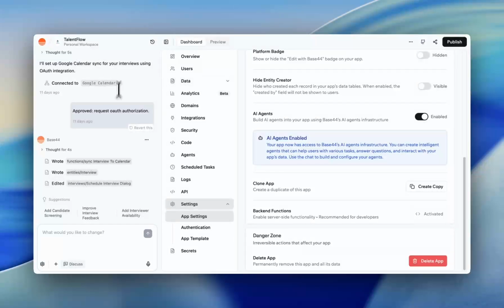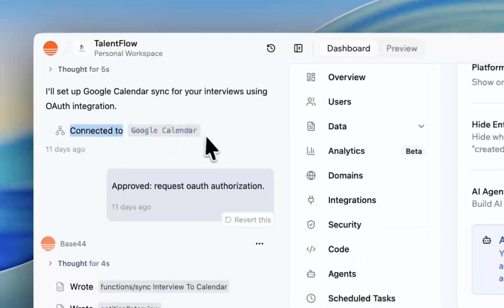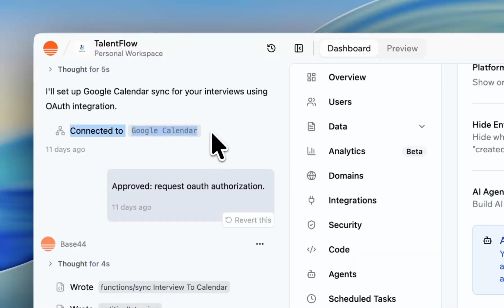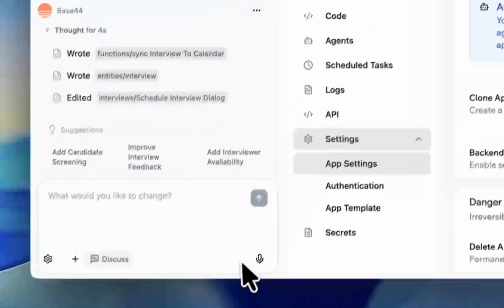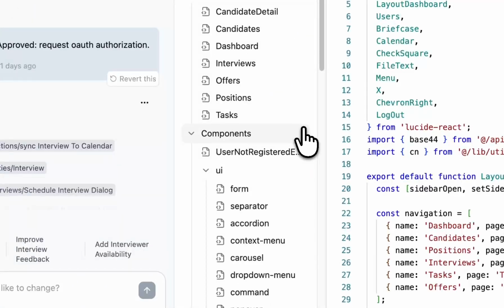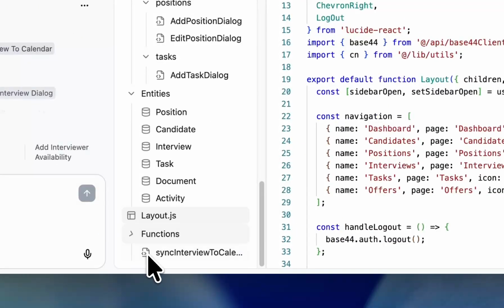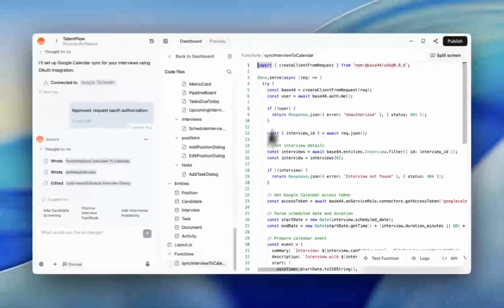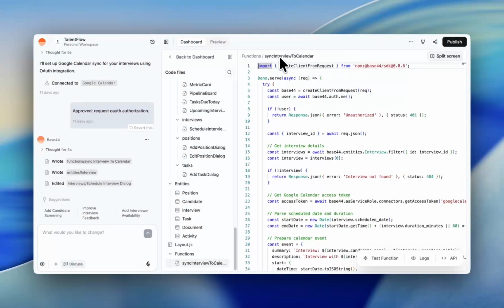Here is an app that we have already integrated with Google Calendar. In fact, I want to show you just where it is reflected in the code. So we have the code here. I scroll down, and then we actually have functions here. This is our backend function, and we can see that it is the synchronization of the interview to the calendar, which is the integration that we created.